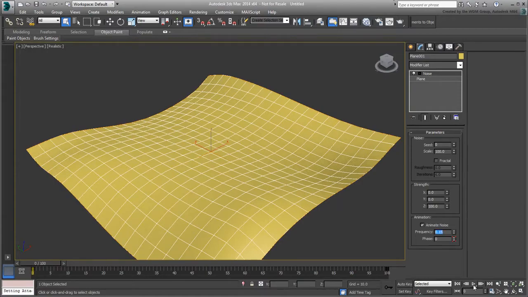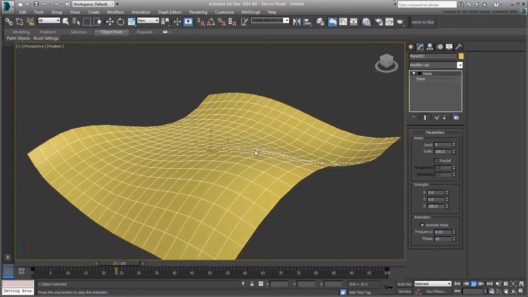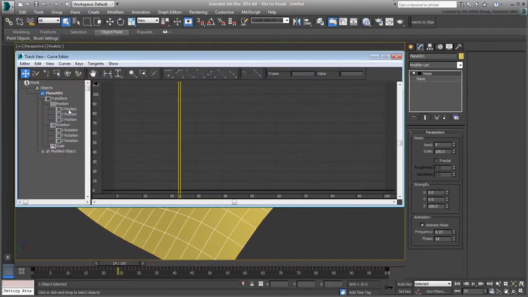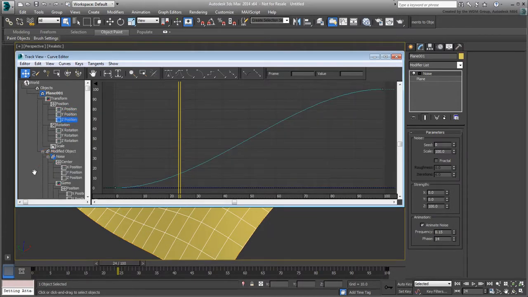The object is animated to deform accordingly, but it's not actually moving in the scene. Its transform values do not change, as the transform curves are actually flat at this time. The only animation taking place currently is based on the noise phase value.